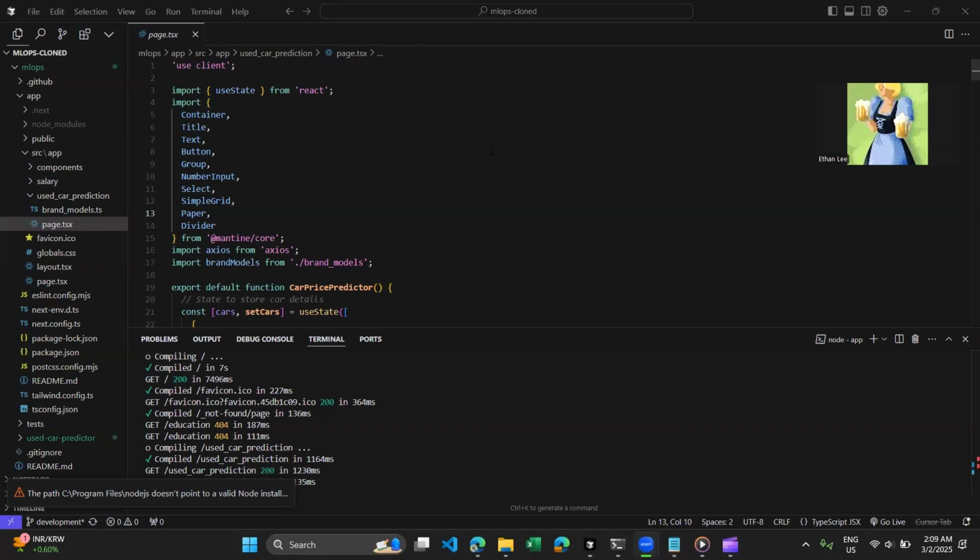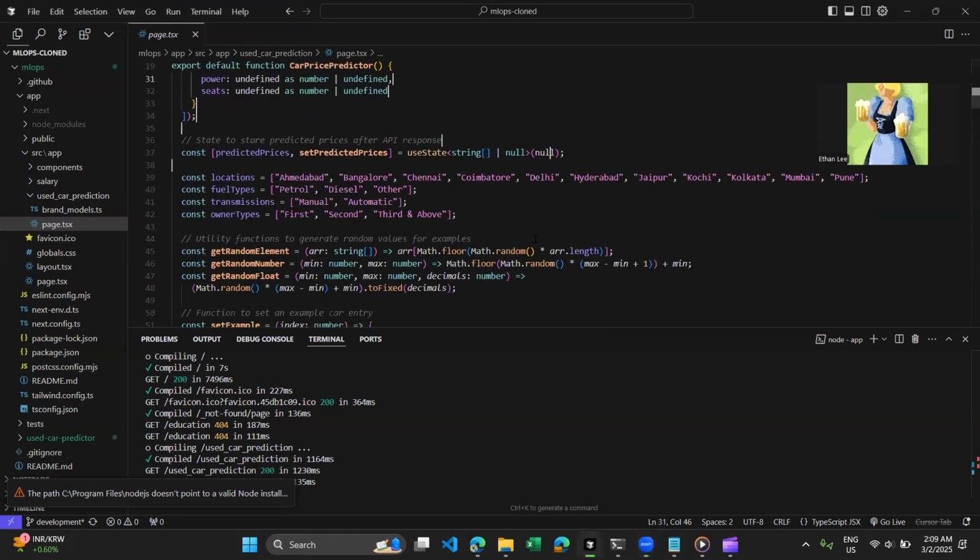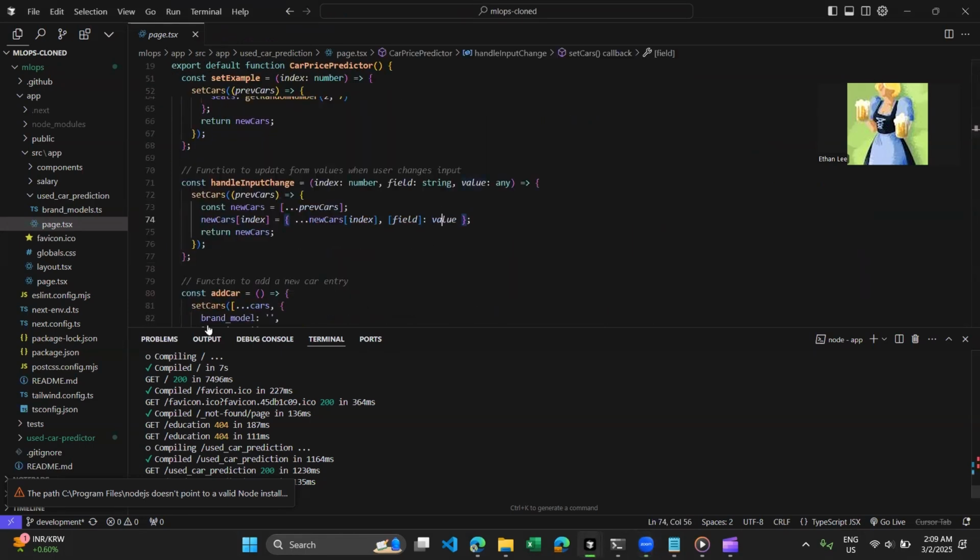So let's go through the web app demo. This is a Next.js based web app using Bentine UI that allows users to input car details and predict their prices using the BentoML endpoint. Users can add multiple cars, autofill random examples, and submit a form to get real-time predictions. So yeah, nothing much here. This is just essentially the UI.